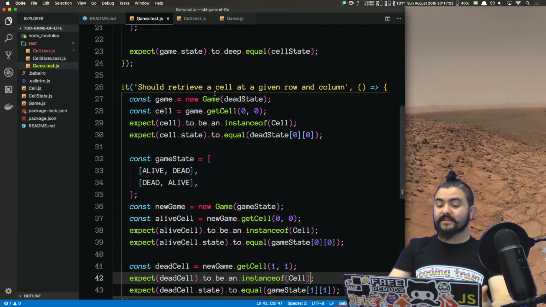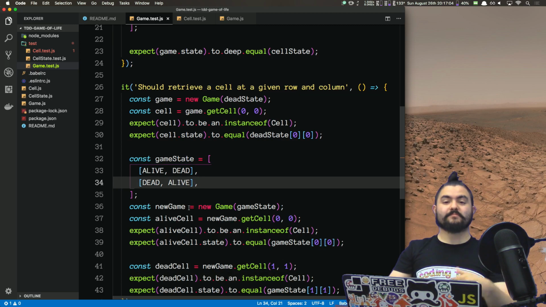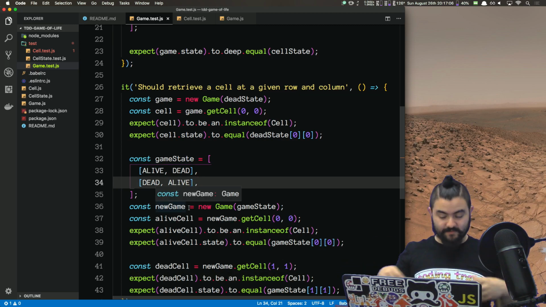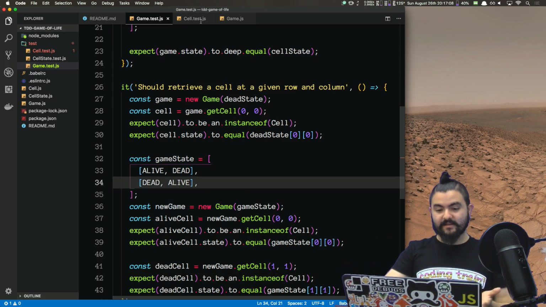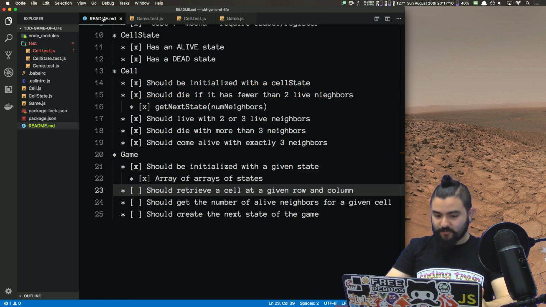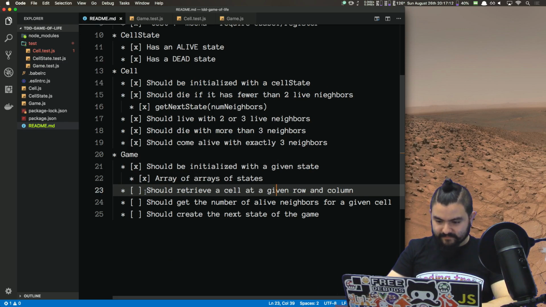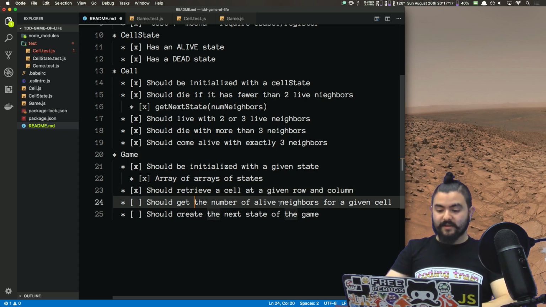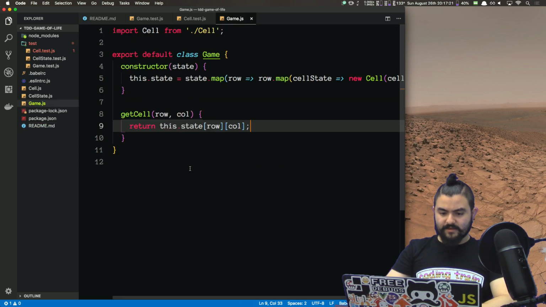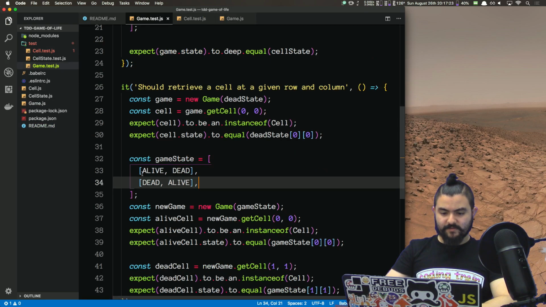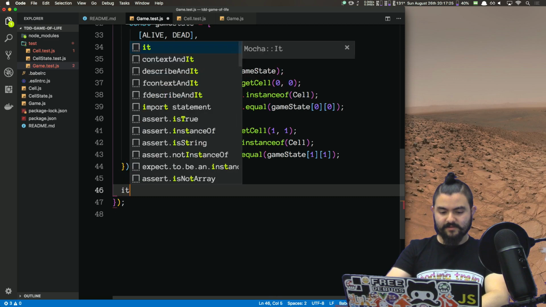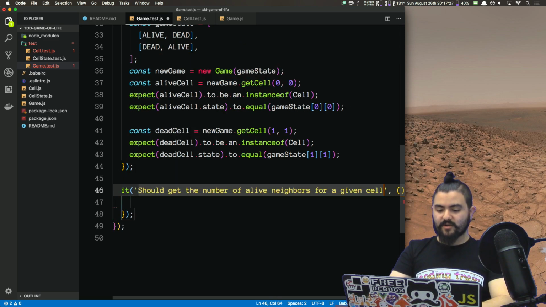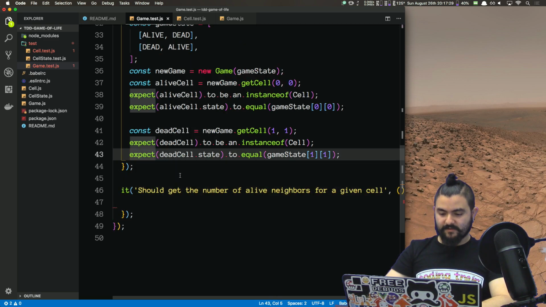So we can initialize a game with a bunch of states. Now comes the actual gameplay. So if we ask it for the next state, do we get the expected state? Oh, I guess even before gameplay, get the number of alive neighbors for a given cell. So let's do this. In our games, we need another test. It should get the number of alive neighbors for a given cell.